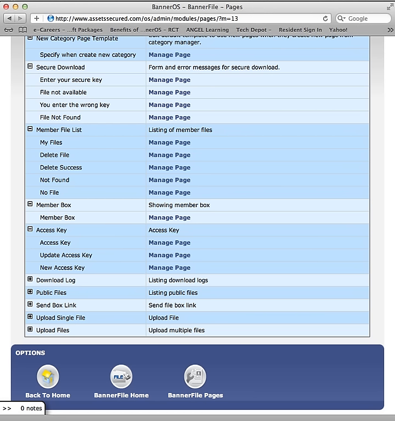Update Access Key is the page which displays the confirmation when an access key was updated successfully. New access key is the page for when a new access key is created and is saved successfully.